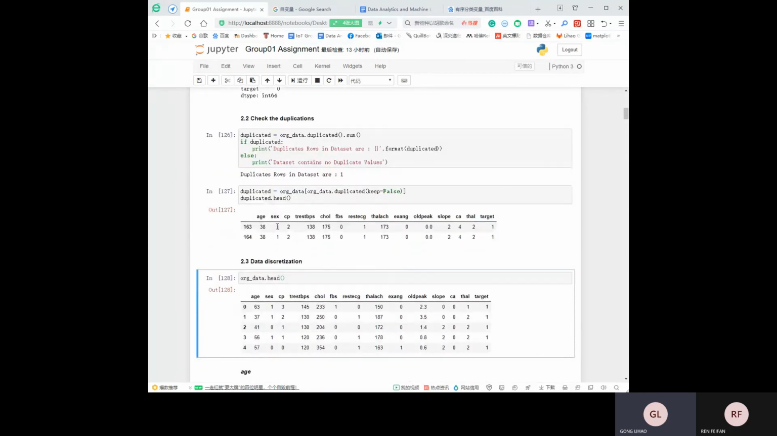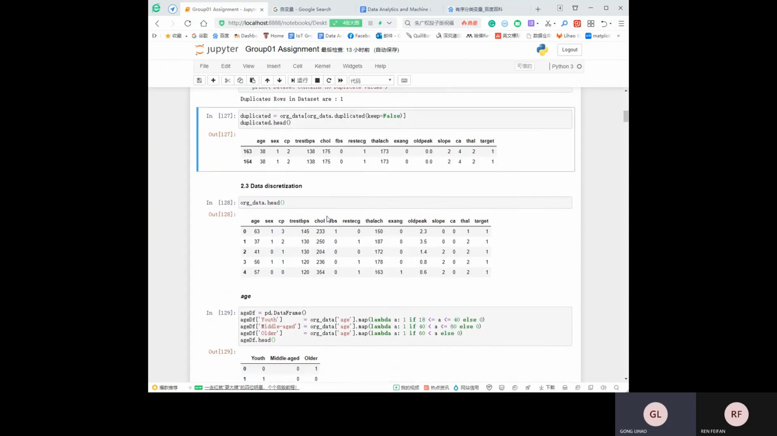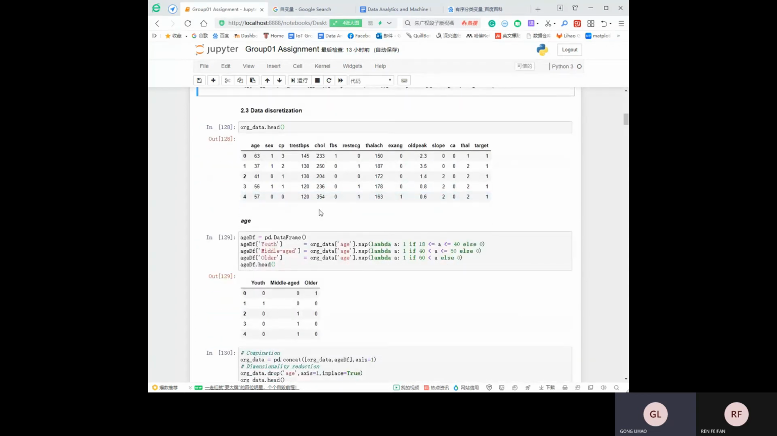Then we will do duplication detection. As we can see, there is a duplicated record in the dataset, but the dataset doesn't have a primary key, so we don't need to delete it. After that, we do data discretization. In order to simplify the logistic regression model, make the model more stable, reduce the risk of overfitting, and take into account the type of data, we need to discretize the data with one-hot encoding.